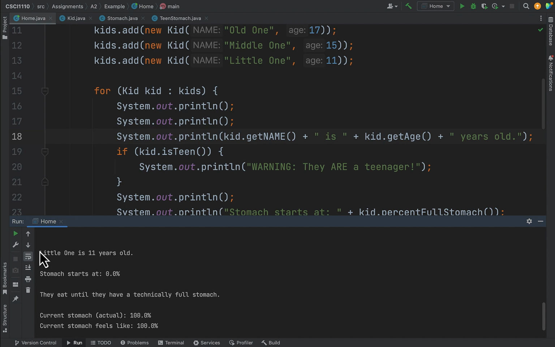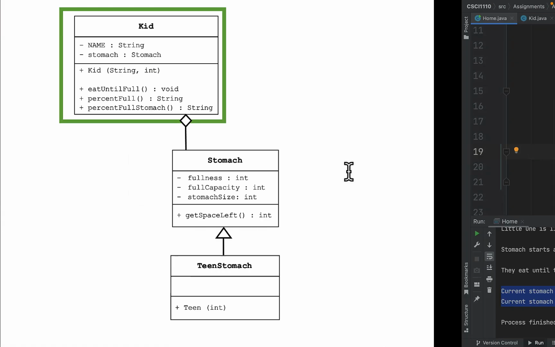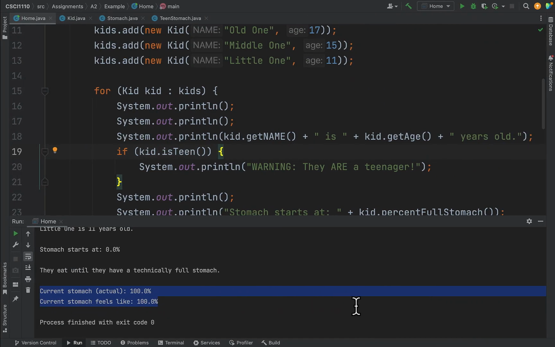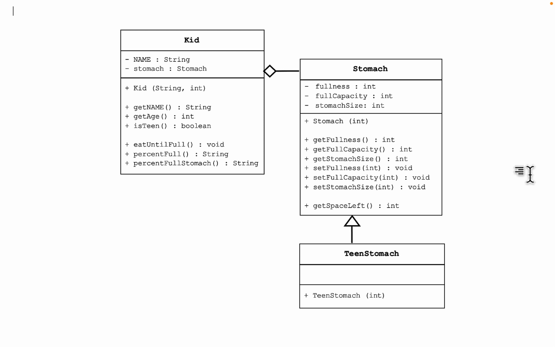The little one is 11. So there's no warning yet with her. Soon. And her stomach starts at 0%. They eat until they're technically full. And when she's full, her stomach actually feels full. Okay, so that's a crazy version of what we have, but it's one example of using objects. It's an example of aggregation and an example of inheritance. And we've added a whole bunch of different pieces to it. So in the end, this is what we ended up creating.